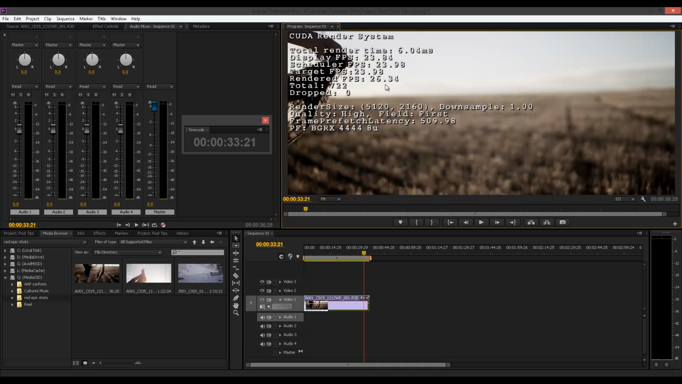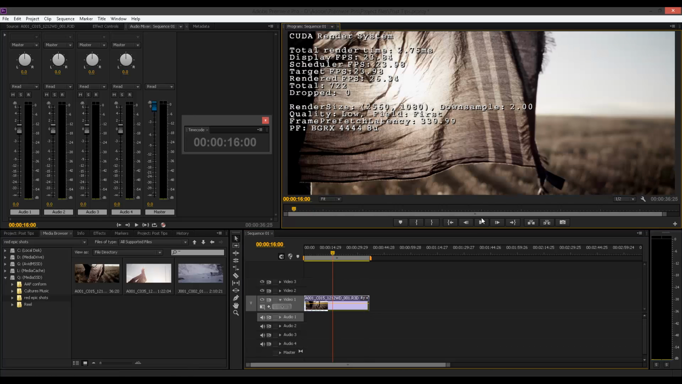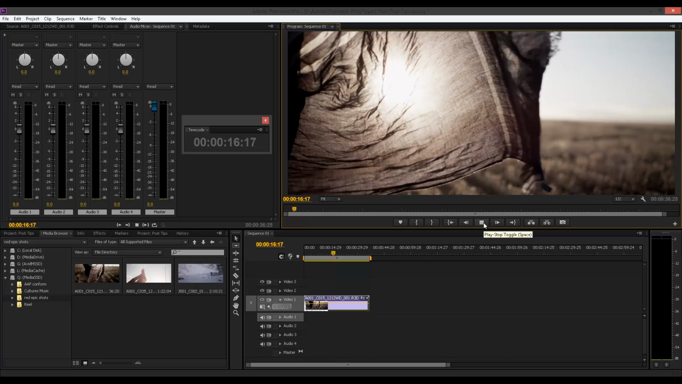If you don't need all this extra information, and all you want to know is whether your clip is dropping frames or not, you could turn this off again by using the same hotkey Command Shift F11, and once you play it, it's going to disappear.